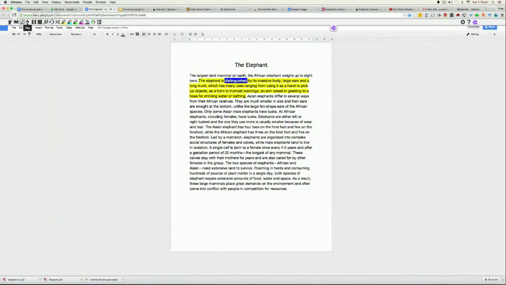The elephant is distinguished by its massive body, large ears and a long trunk, which has many uses ranging from using it as a hand to pick up objects, as a horn to trumpet warnings, an arm raised in greeting to a hose. At the end of a sentence, they go back and ask, were there any words in that sentence that I don't understand? I might get them to highlight, using the highlight tool, a couple of the words they don't quite understand. I need to go back and look at that vocab and explore more.